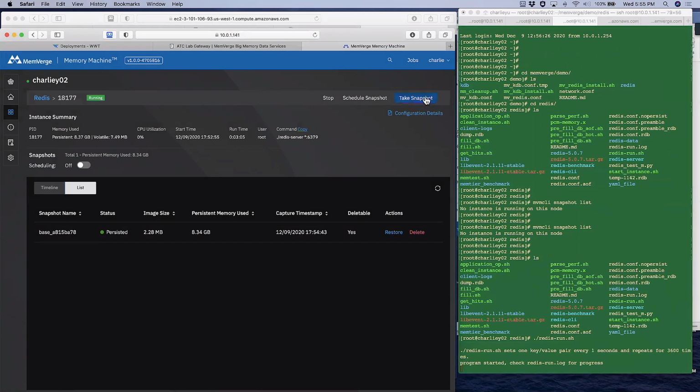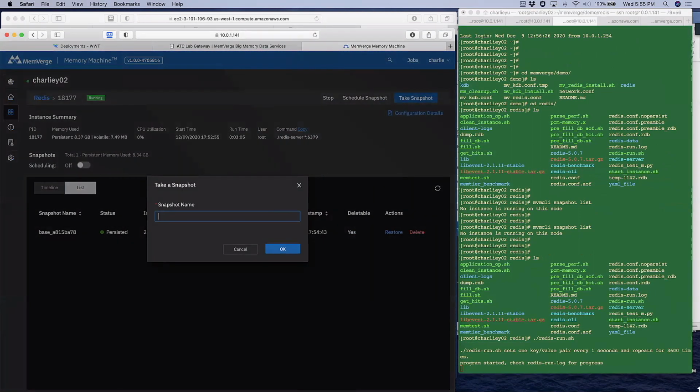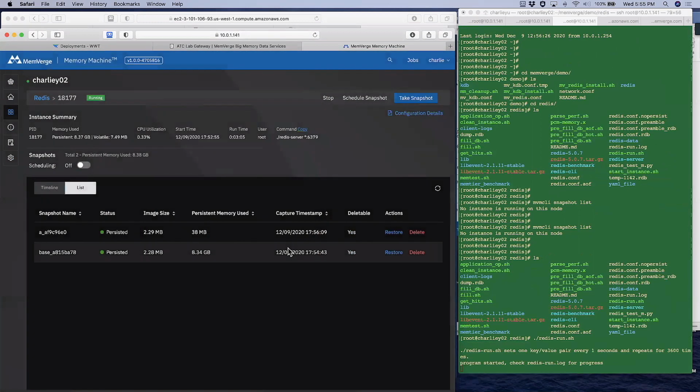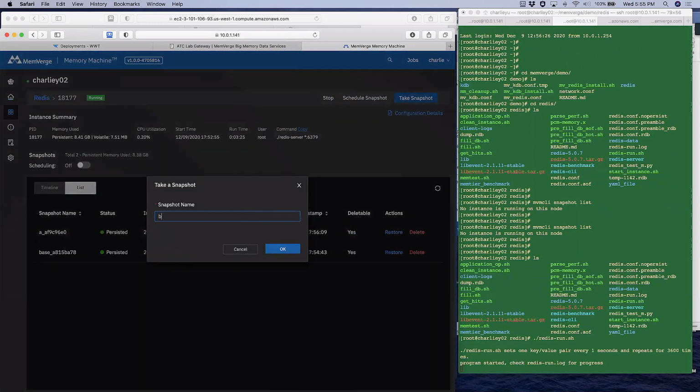While that's happening, I'm going to take more snapshots, right? So I'm going to call it snapshot A. And as you can see here, this snapshot is tracking this delta change in the memory management, and it's also about 2 megabytes. Okay, let's do a couple more.